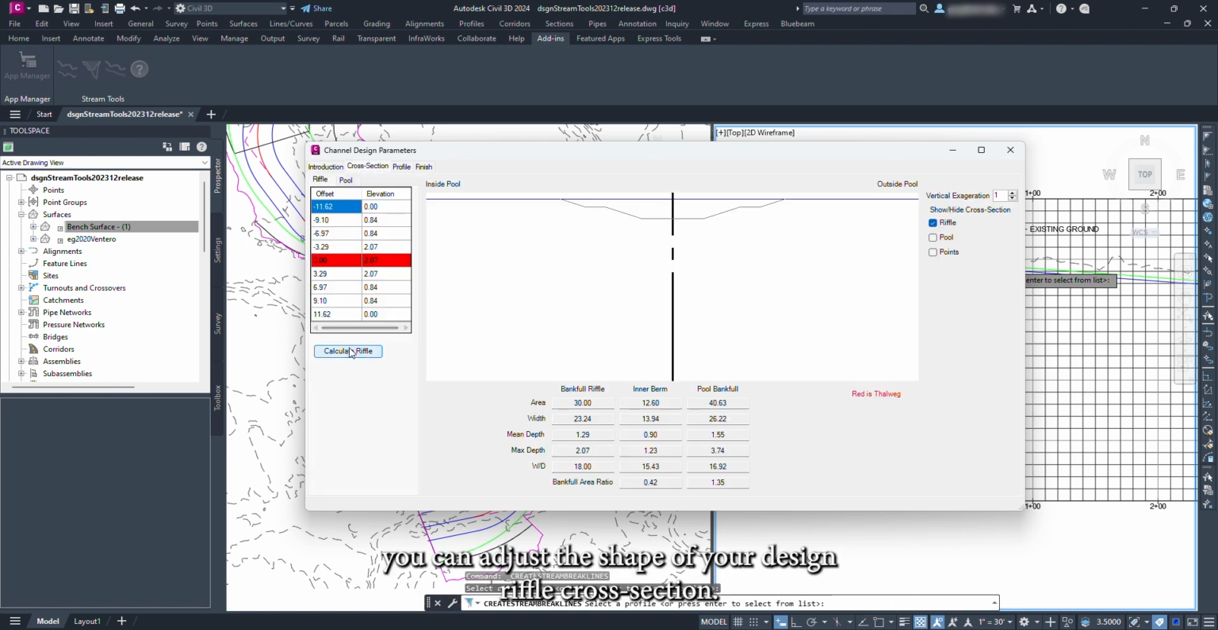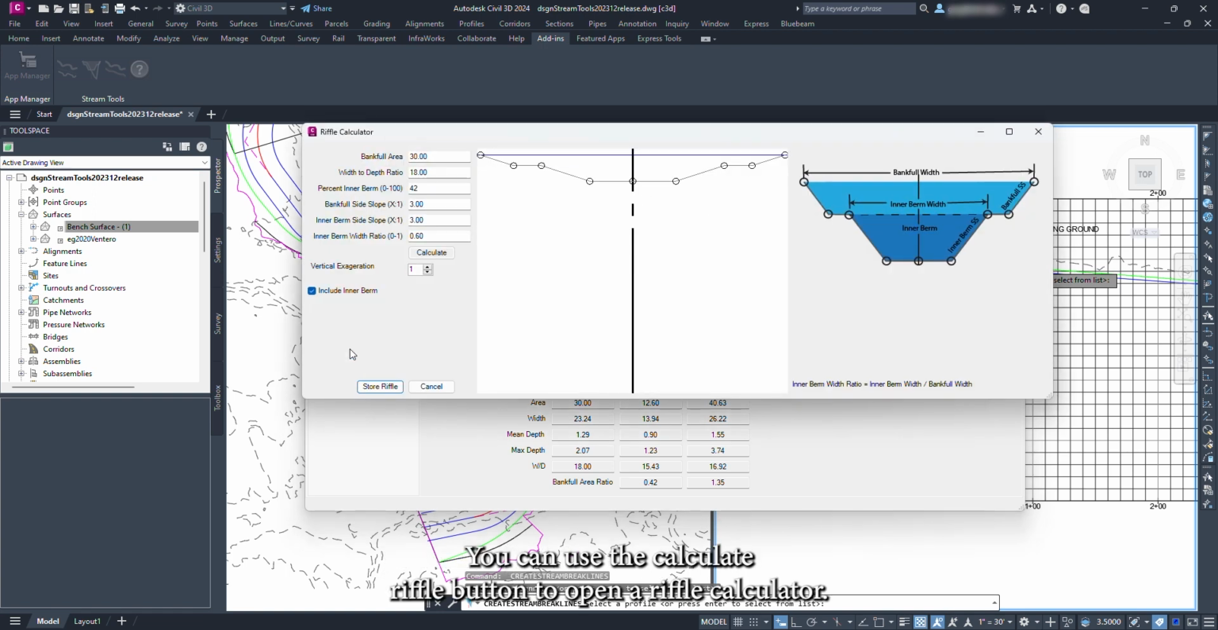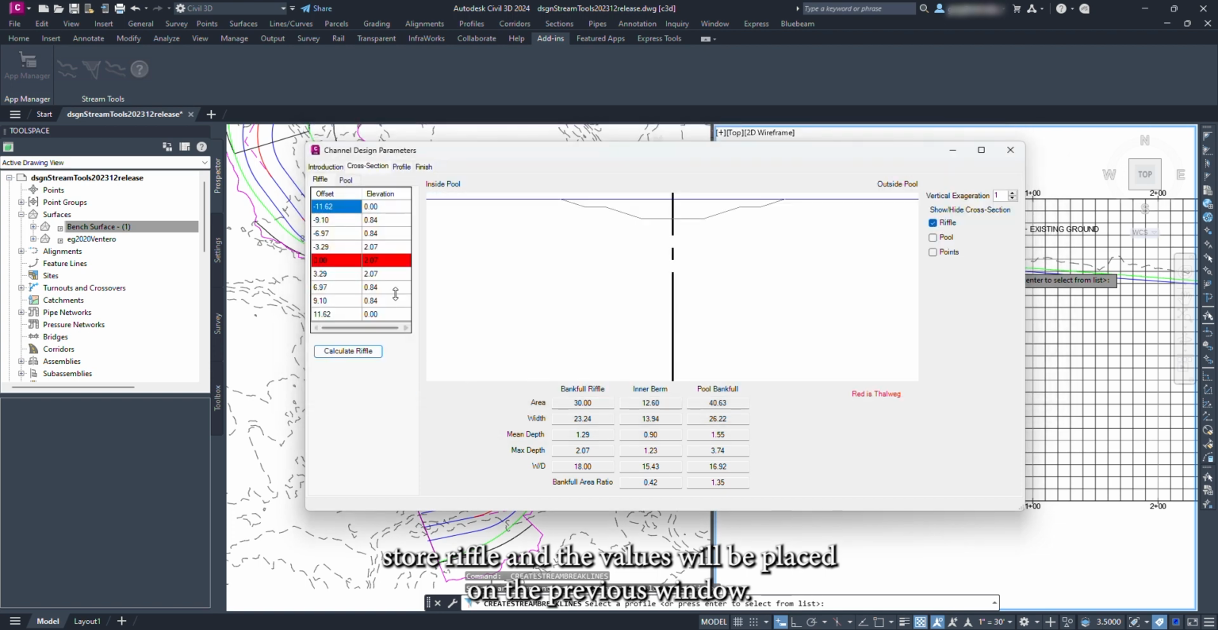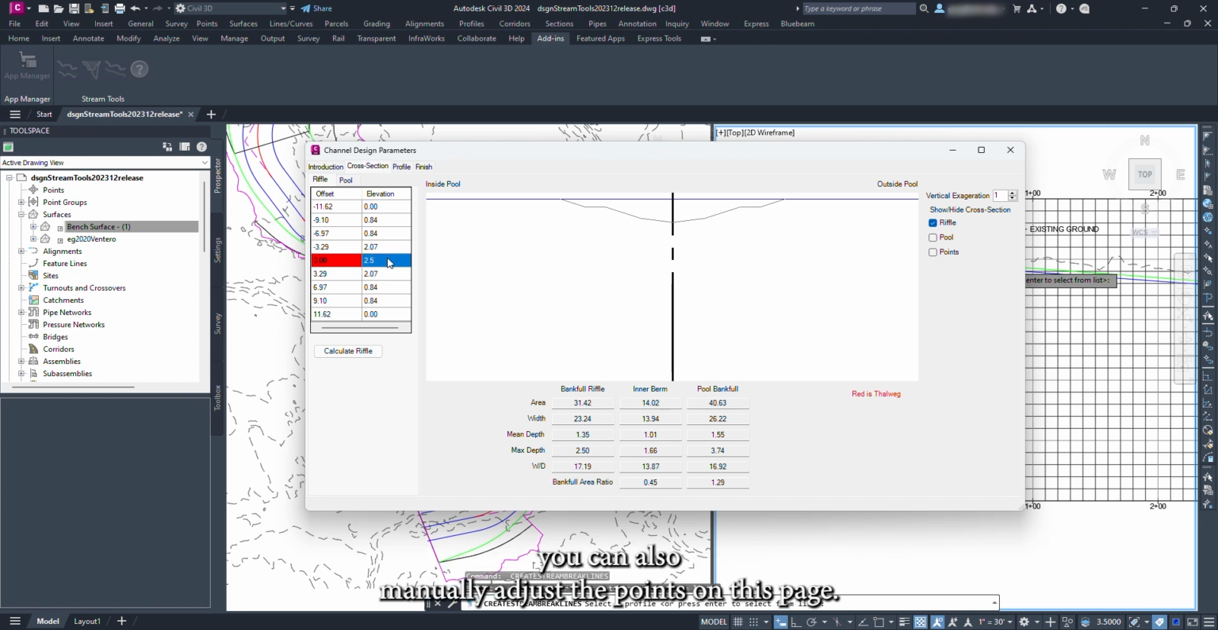On the Riffle tab, you can adjust the shape of your design riffle cross-section. You can use the Calculate Riffle button to open a riffle calculator. Here you can adjust variables to give you a starting point for your riffle design. Notice we have added the function to remove the Innerberm from the definition. Once you are happy with the shape of your cross-section, you can click Store Riffle and the values will be placed on the previous window. For this example, I click Cancel because I am happy with my design cross-section. Notice you can also manually adjust the points on this page.